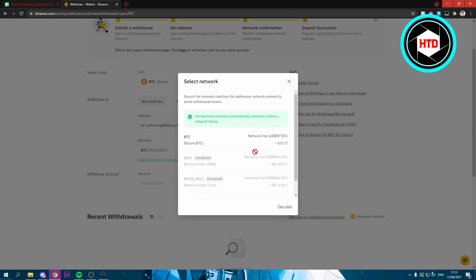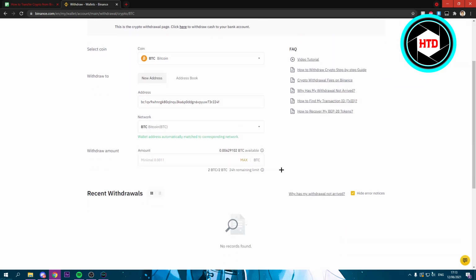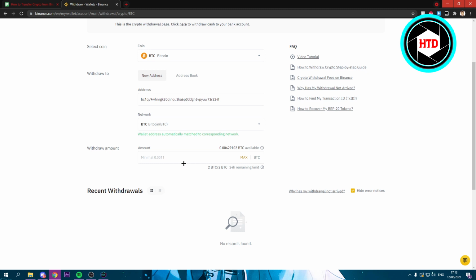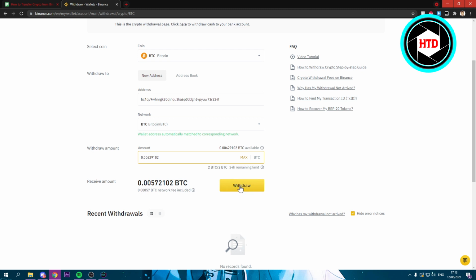Unfortunately, there is a fee, as you can see. That's quite annoying. But once you've done that, you want to enter the amount. I'm just going to go with Max and then click on Withdraw. So that is basically it. That's how you can withdraw or transfer crypto from Binance to Trust Wallet.